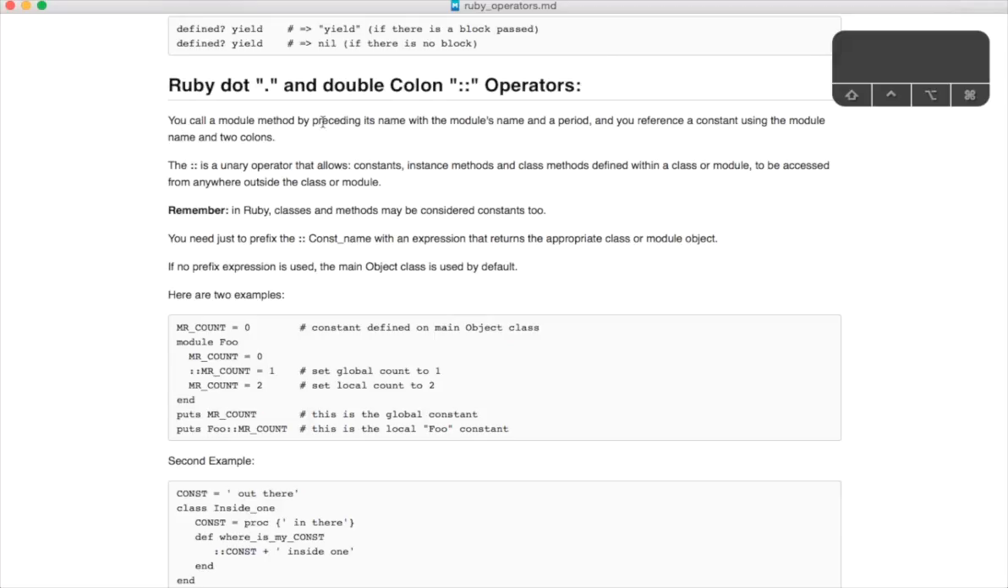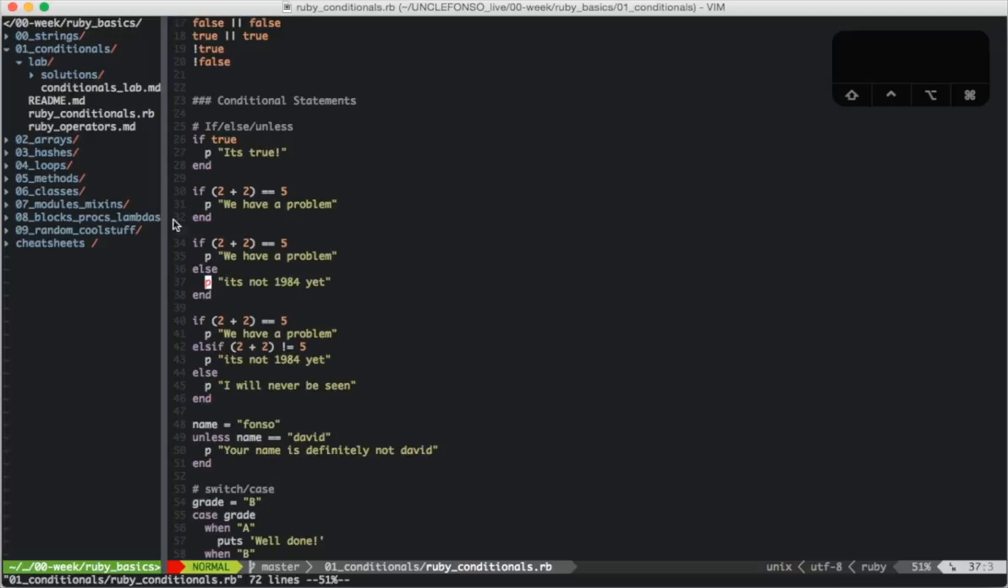So you call a module method by preceding its name with the module's name and a period, and you reference a constant using the module name and 2 colons. The 2 colons is a unary operator that allows constants, instance methods, and class methods defined within a class or module to be accessed from anywhere outside the class or module. That's not going to make too much sense right now unless you already have some programming experience, but it will once we get down here to methods, classes, and modules and mixins.